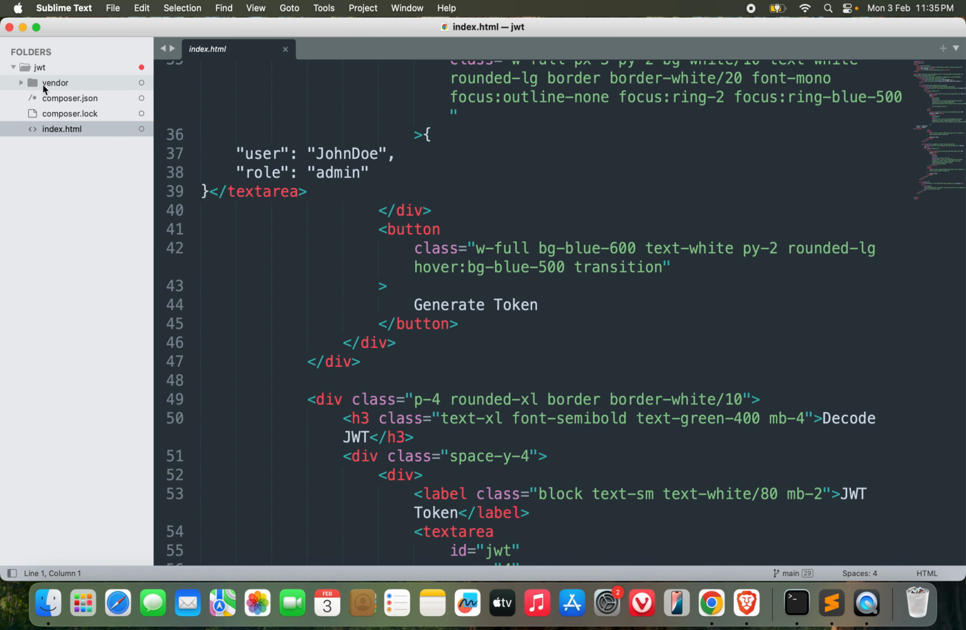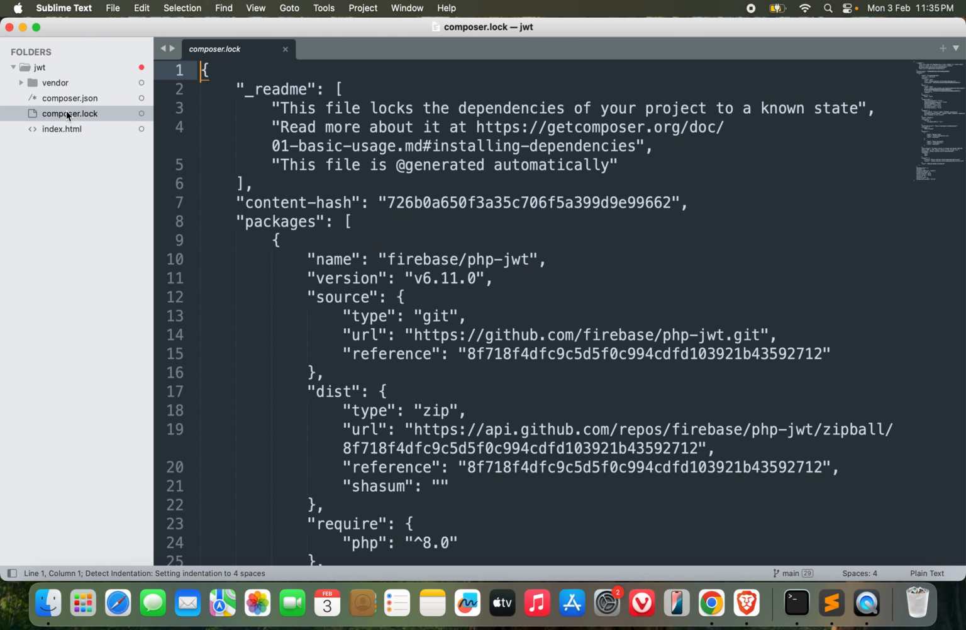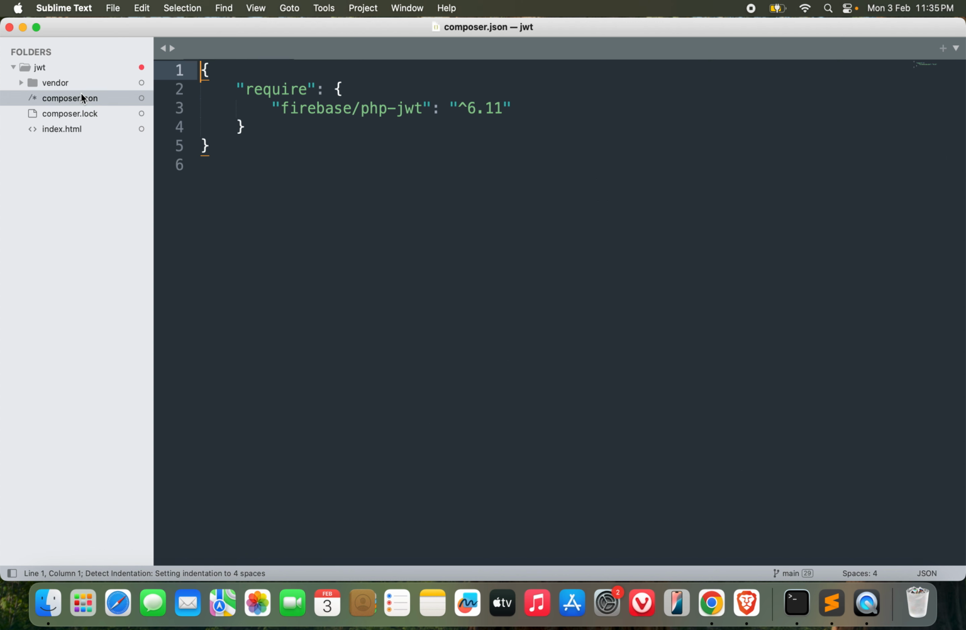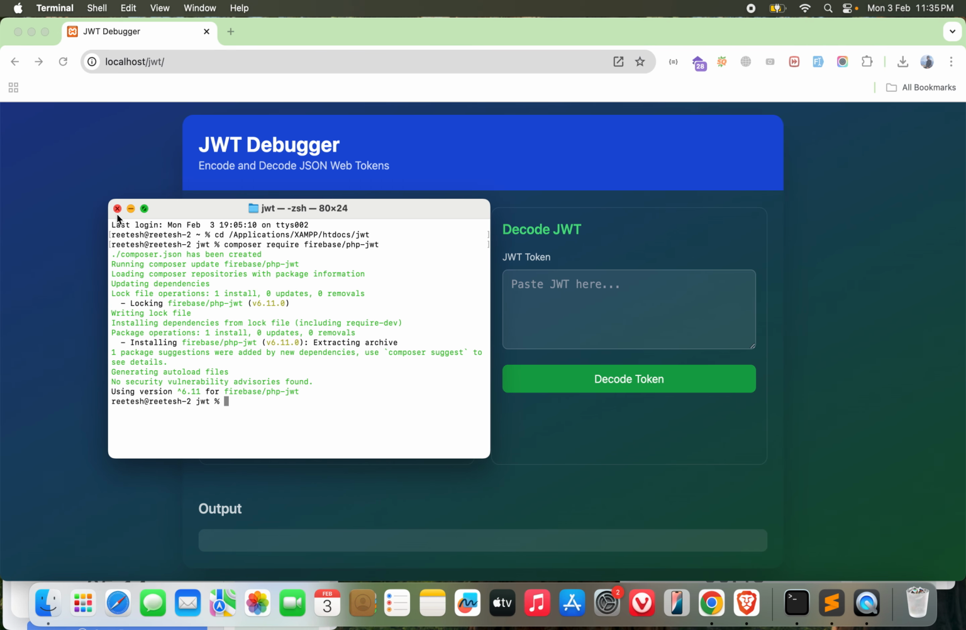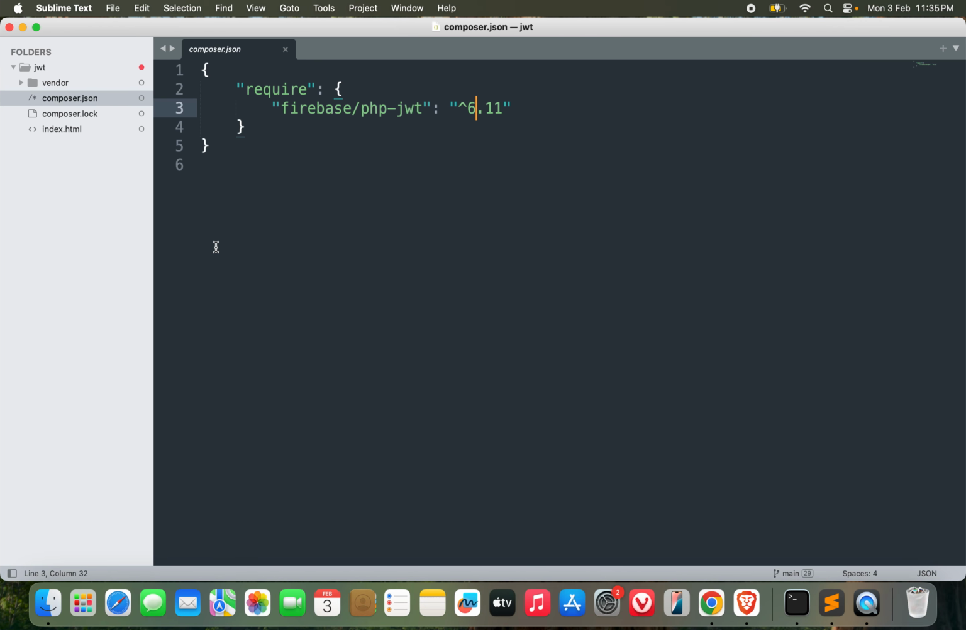Great. So this has included something here. As you can see, these files were not present previously. I'm not concerned with this log file. See, we have this requirement, firebase/php-jwt, currently at this version, and it has already installed the related things. Great. Now we are good to go. The first step is over. So now we have included the PHP JWT.